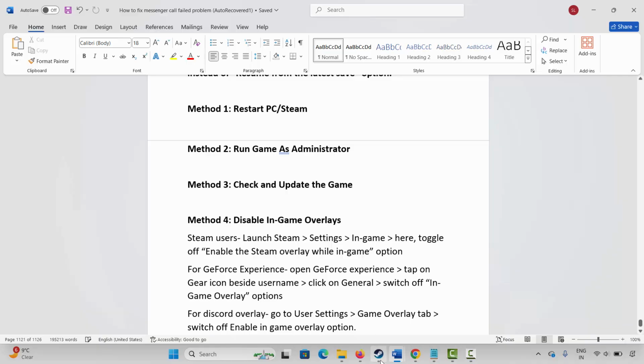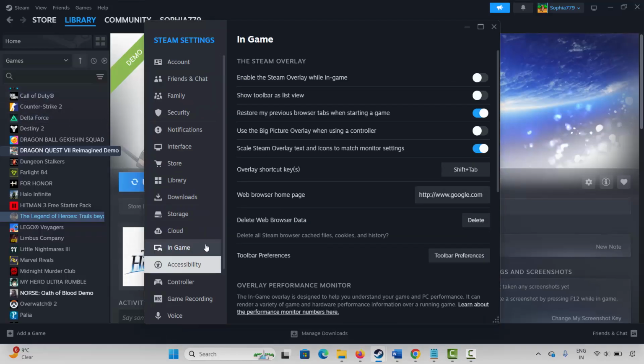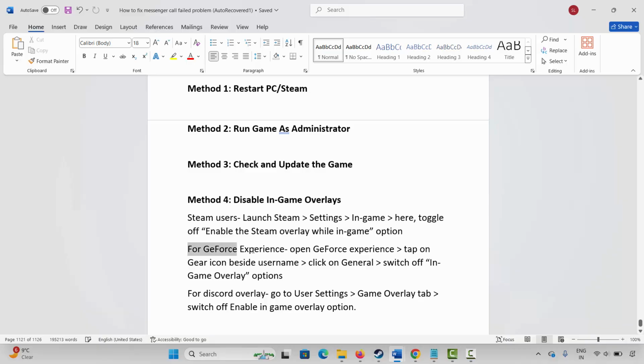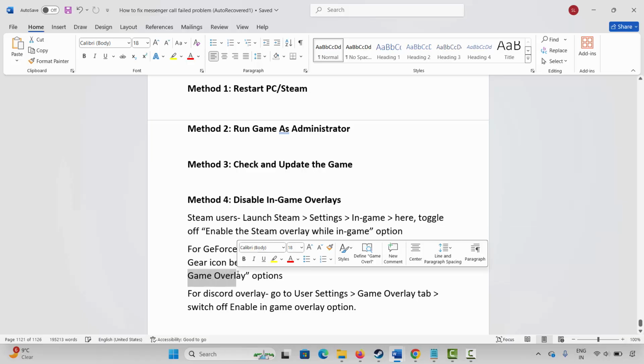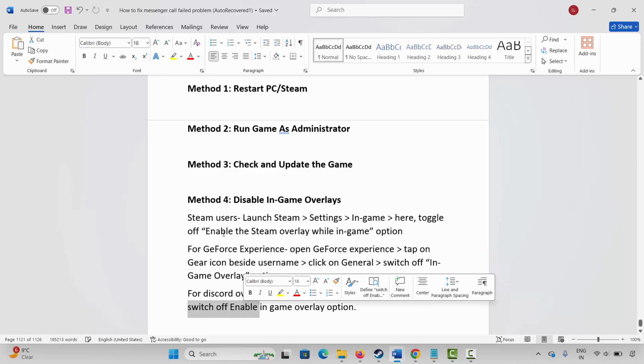So Steam users, go to Steam, click on Steam option, click on settings, now click on in-game and here you can see enable the Steam overlay while in-game option. If it is enabled, you have to click on it to disable it. Once done, launch the game and check. Similarly, for GeForce Experience users, open GeForce Experience, tap on gear icon beside username, click on general and here switch off in-game overlay options from here. For Discord overlay, go to the user settings, game overlay tab and switch off enable in-game overlay option.